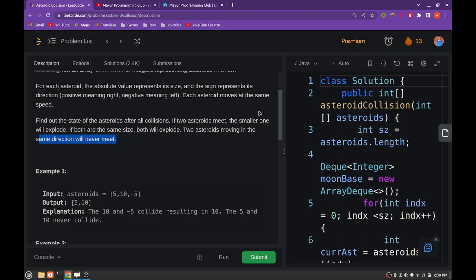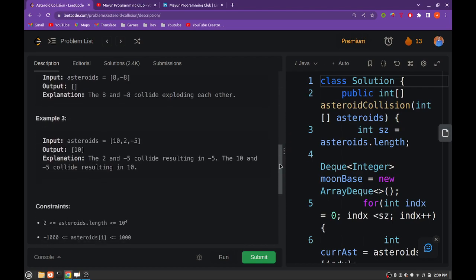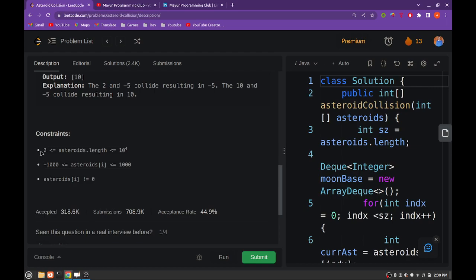Now let's move towards the constraint part. The length of the asteroids array is given of order 10 raised to power 4, and the values of the asteroids are given between -1000 to 1000. So none of the asteroids is having zero mass or zero value.